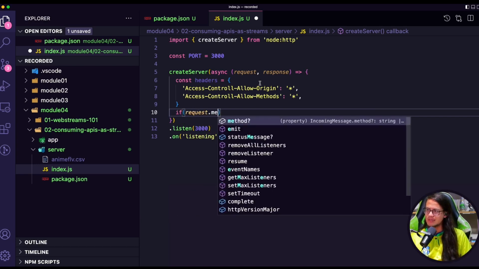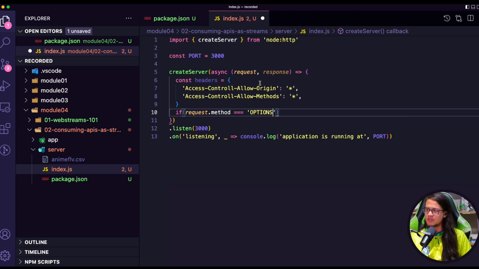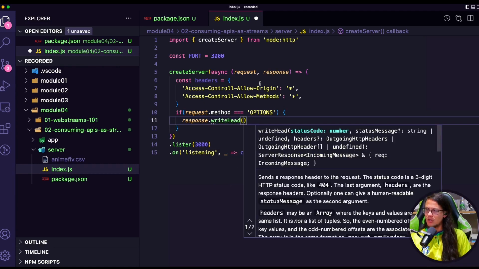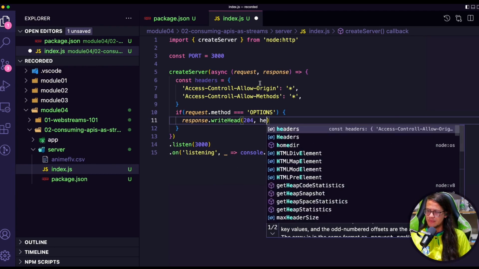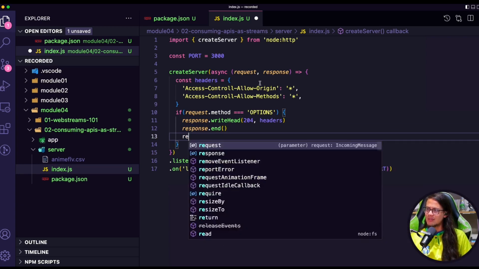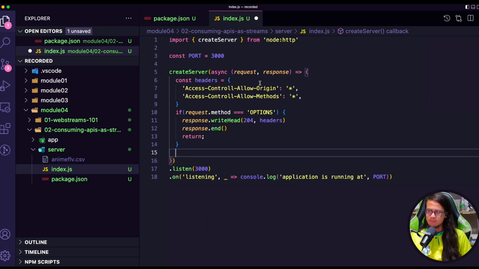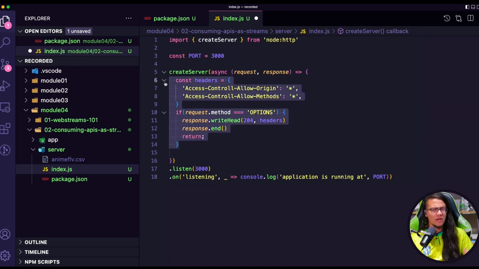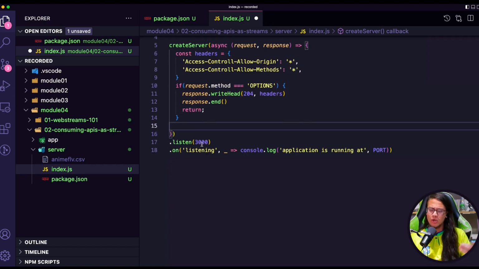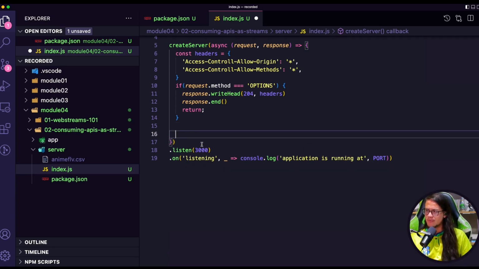So if the request.method is OPTIONS, then we're going to do something. I'm going to respond with the head 204 with the headers and with response.end and return it, okay? So once the browser asks, "Do I have permission to access your application?", this path is going to say, "Everything's right, just go on." Nice. If it's POST, GET, or any other method, we just keep doing our thing.